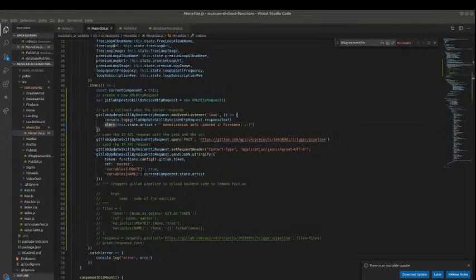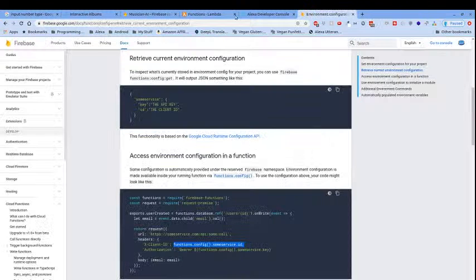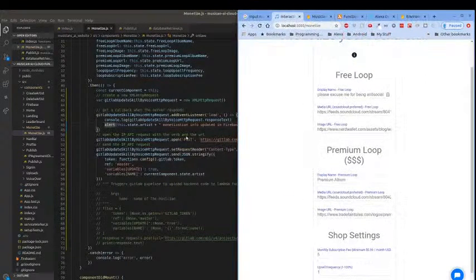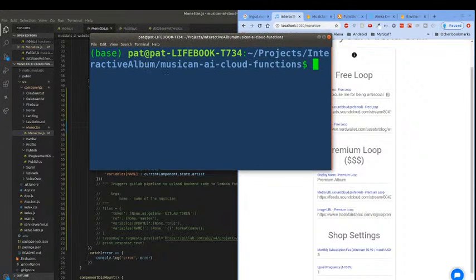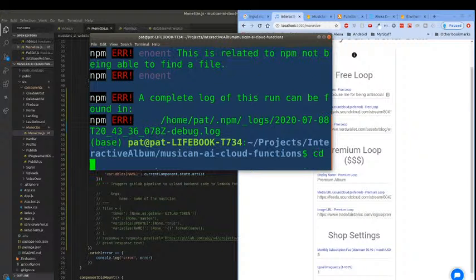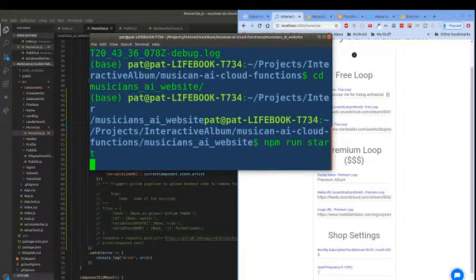Where is what I'm looking for? Interactive albums. Get out of this page. I care about this one. Where's our terminal? Clear all those logs so that y'all don't see it. Okay. Starting up my server again.